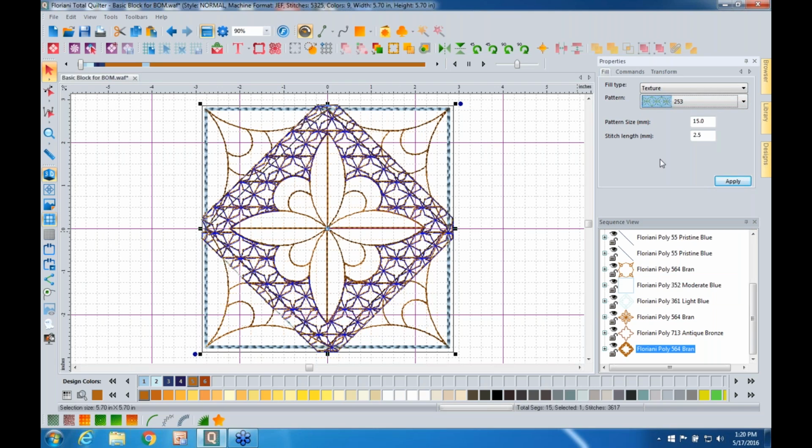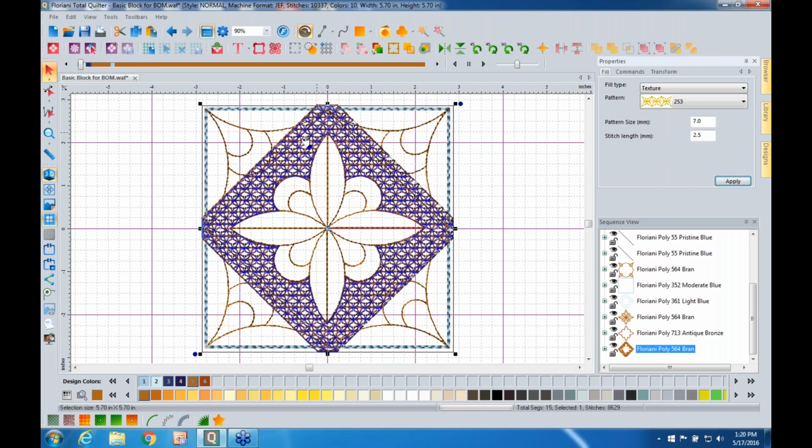But what we're going to do, once you've done that, we are going to change the size of this pattern because this is too big to really give us a nice contrast and a nice matting effect for our batting. So what I'm going to do is change this to a 7mm pattern size, leave your stitch length alone at 2.5, and click apply. And when I do that, you can see that now I've got a very nice tight texture fill in around there, and this is going to create a great trapunto effect for us.